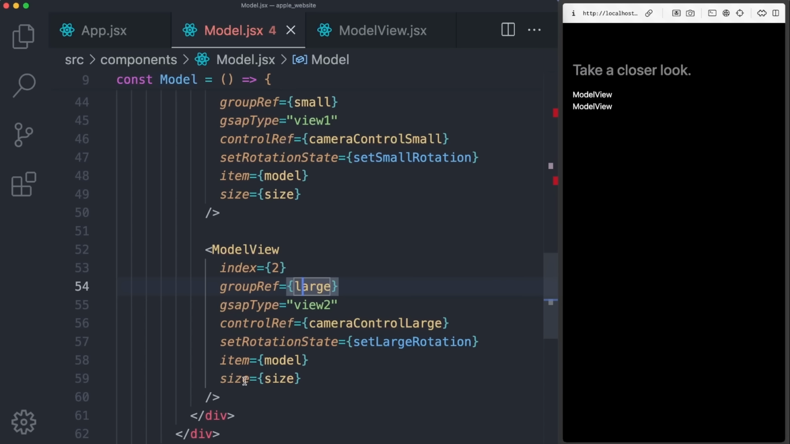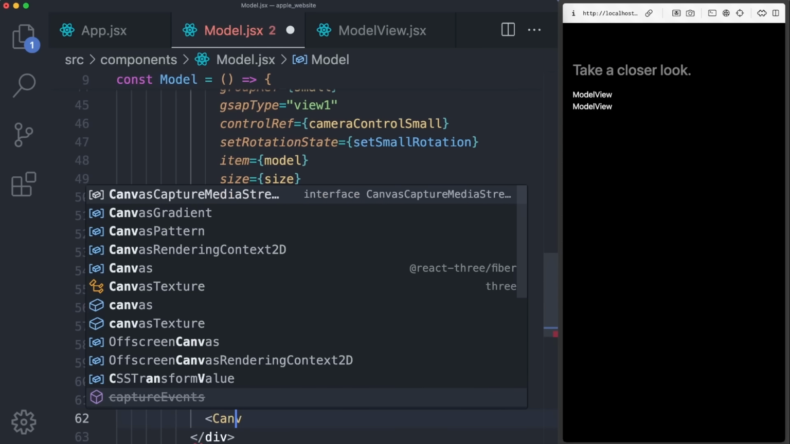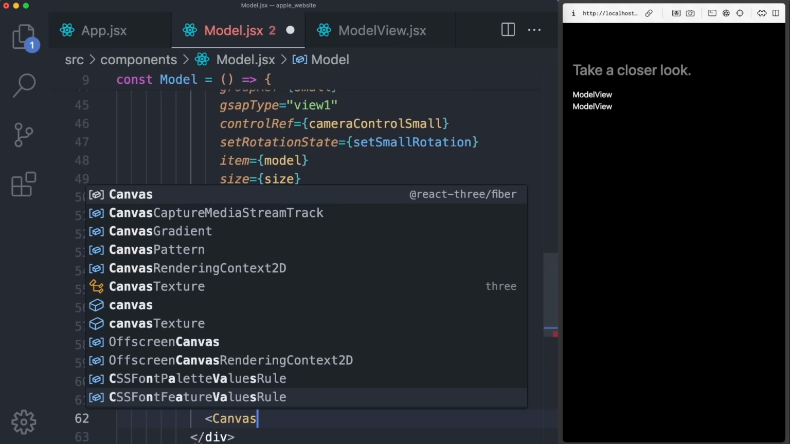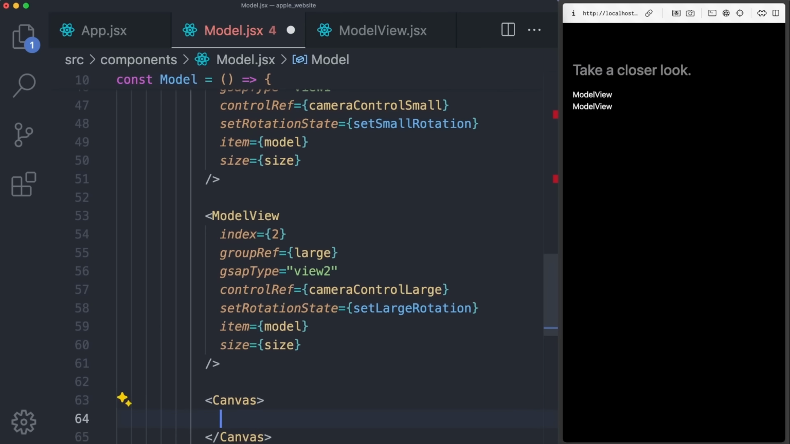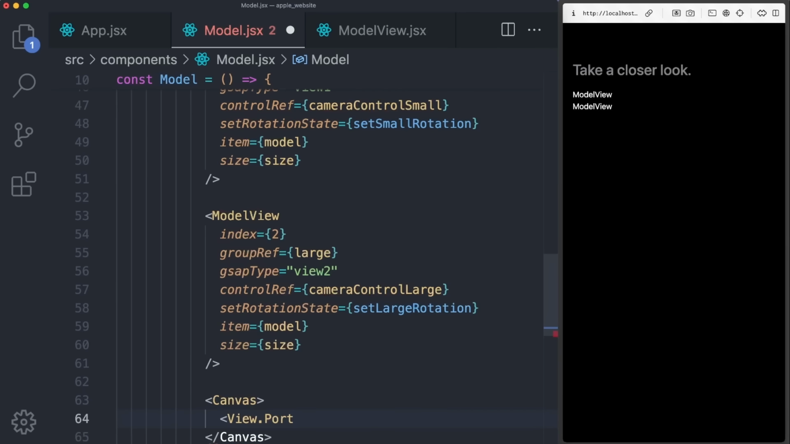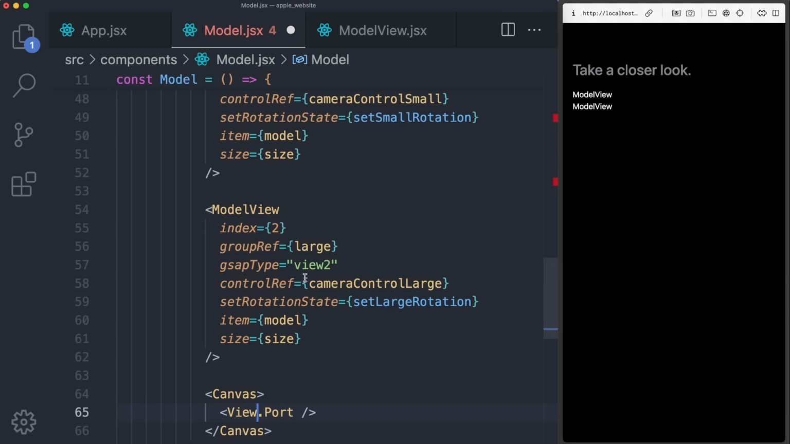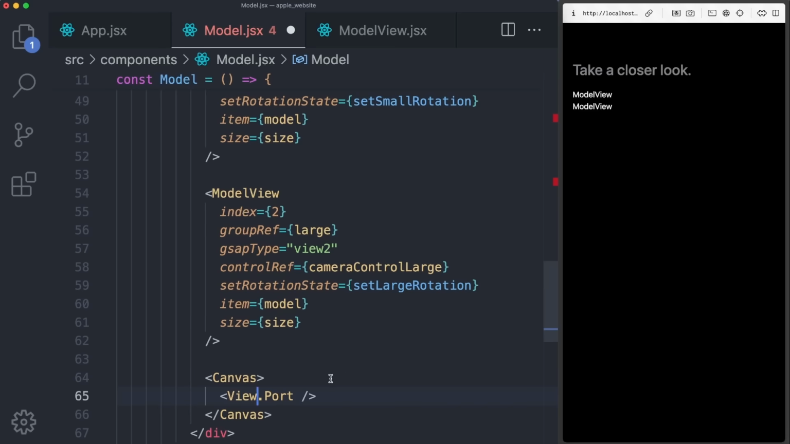But for now, we first have to show the canvas. So going right here below, we can render a Canvas component coming from React Three Fiber, and within it, we can render the View.Port like this. And this View also has to be imported from React Three Drei. Viewport is a way to render multiple views of a model in the same canvas. Doing this will allow us to animate that model.